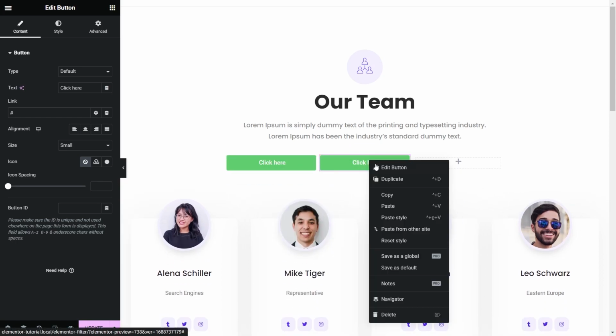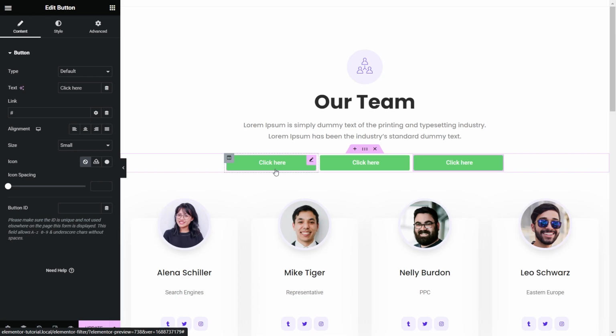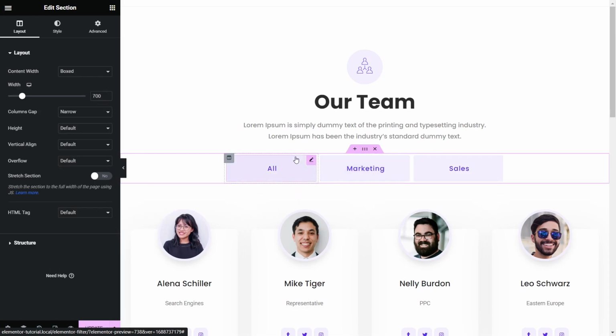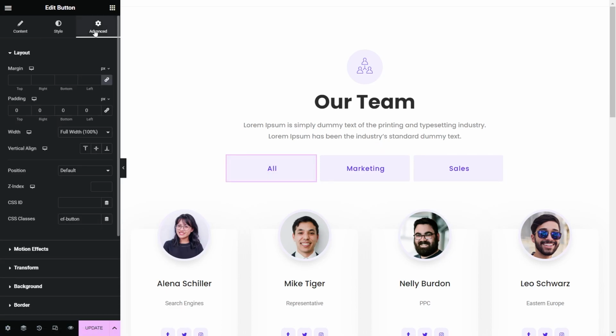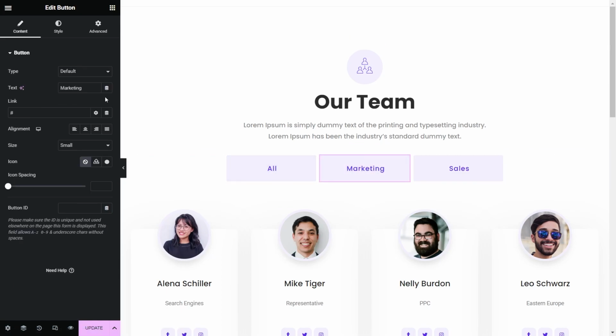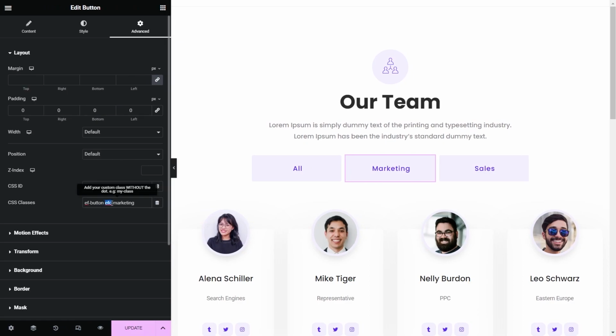In this example, I will use 3 buttons. And then you name them and style them. After you style the buttons, you go into the settings, advanced, and here you type in the EF-button class. That tells it that it's a filter button. And for the marketing, you add another class to it with EFC, that means Elementor Filter class, and with marketing in this example. This combines the elements or the columns in this example to the button.